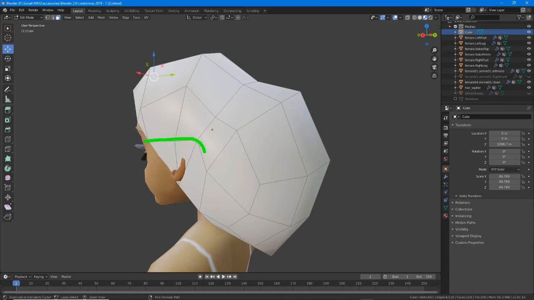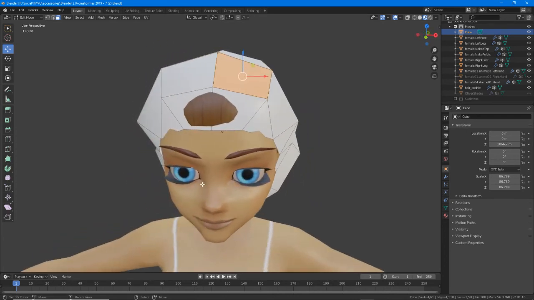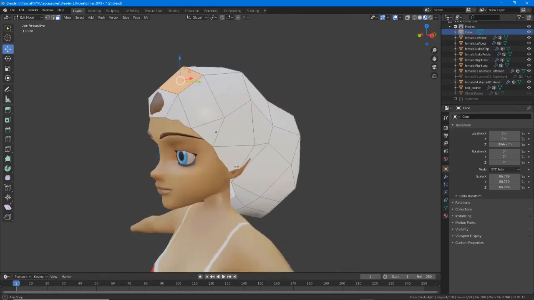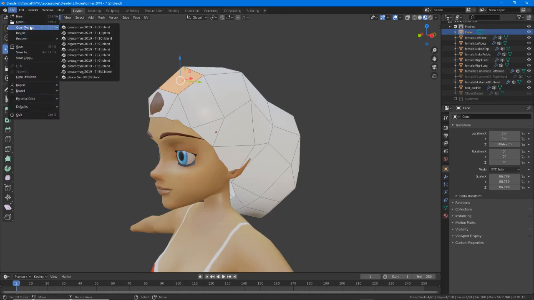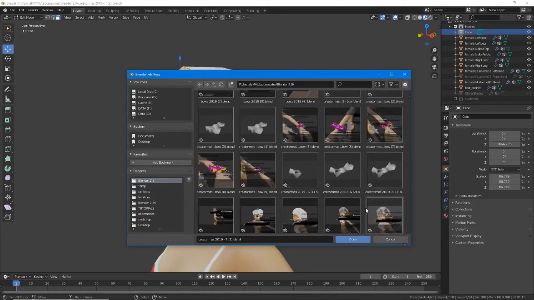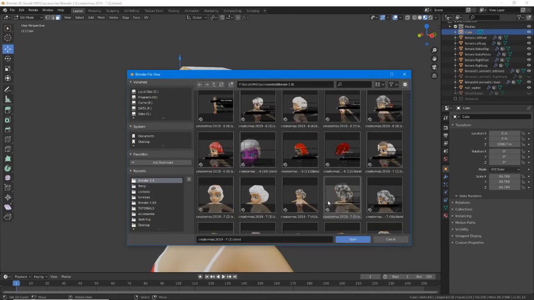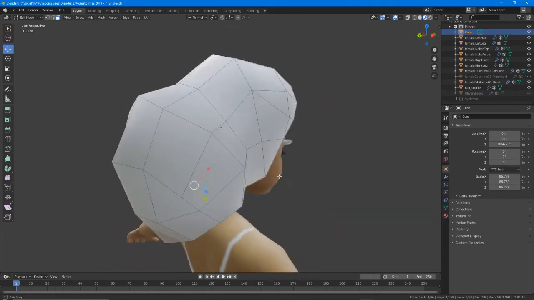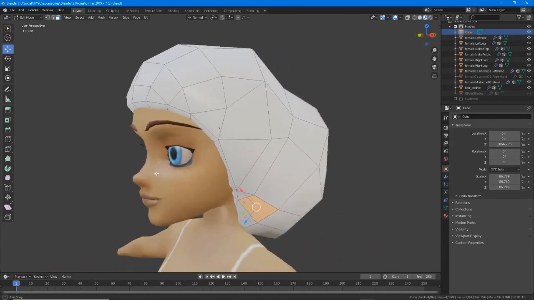namely these loops along the edge that go around the back, and these ones here that allow us to round the shape a bit more. So that's all we're doing. We're just adding a bit more structure incrementally. So that's number 2. Number 3, a bit more structure, adding a bit more detail.